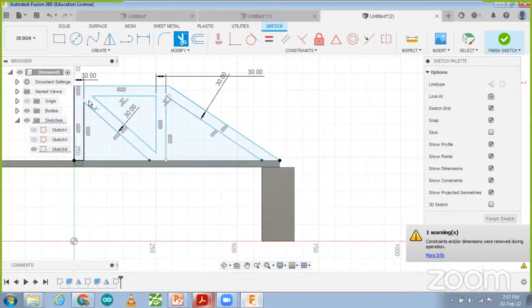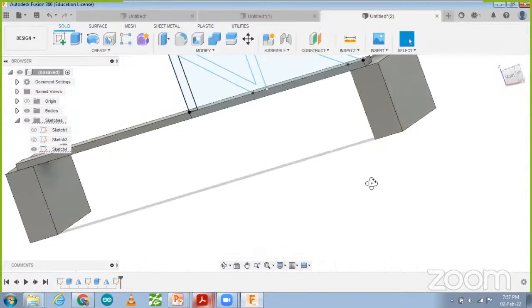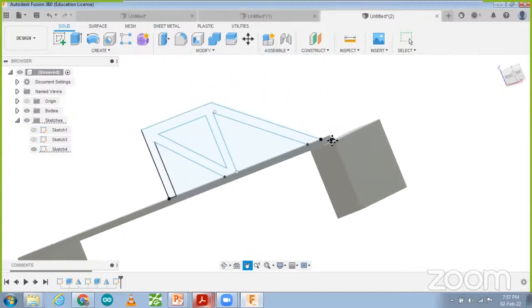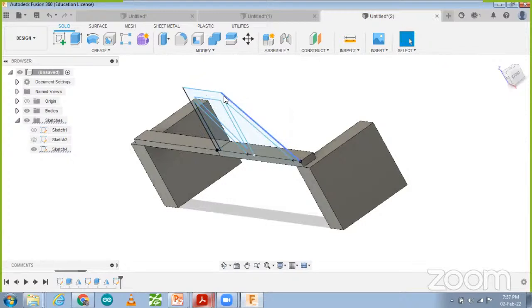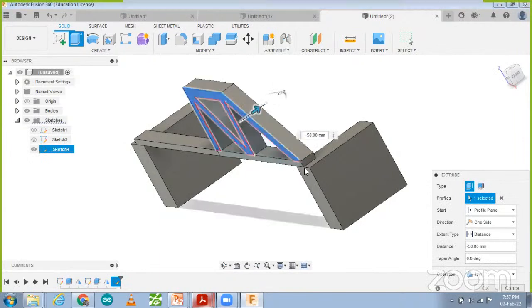Now I'm going to extrude it. So how can we extrude it over here? We are going to finish the sketch and extrude it. I'm going to extrude this part over here. For that we have to select the extrude command and select the surface, and we are going to extrude it in the opposite direction like this. So the distance we are going to make 30.